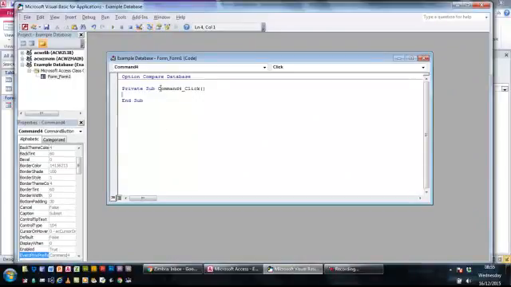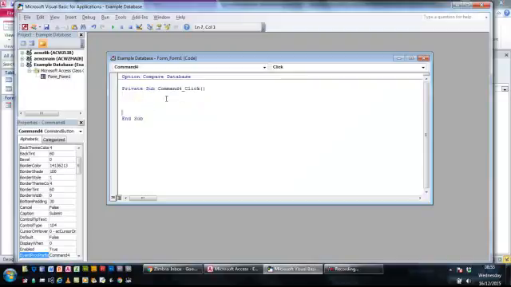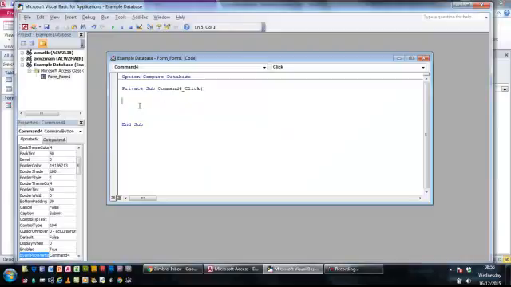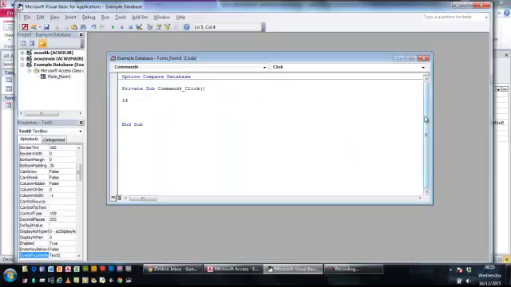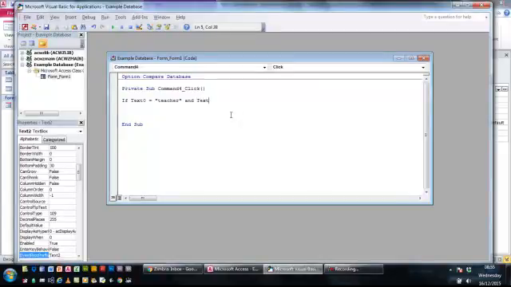And what it's saying here is when I click on command 4, and command 4 is this button over here, you can see command 4. What do you want to happen? Okay, so what I want to do is check do the things in these two boxes match. So we do that using an if statement. So if that box, which is called text0, is equal to, let's say, teacher, and that box, which is text2, is equal to password, then what do we want to happen?